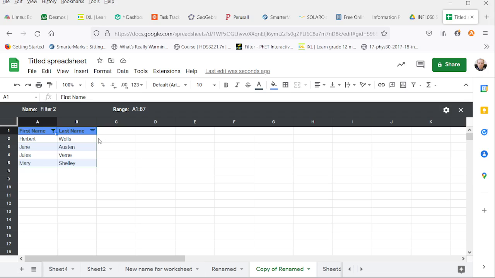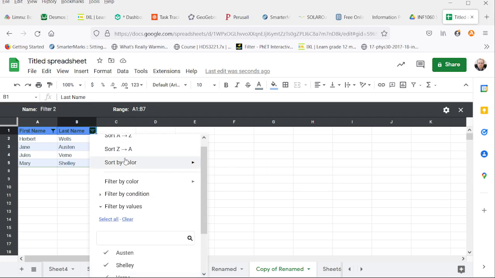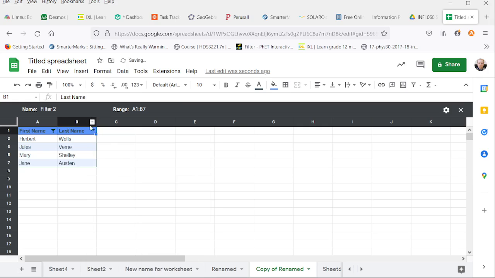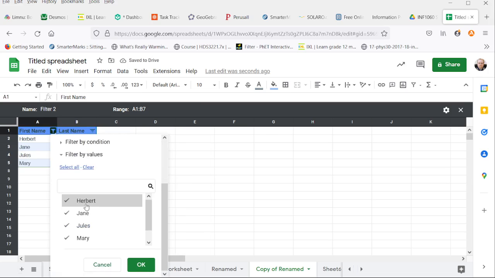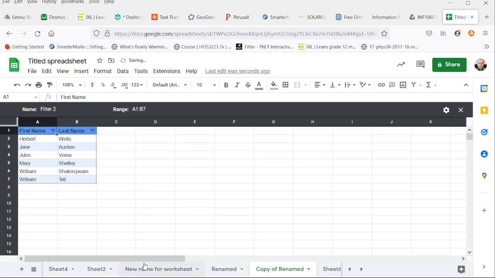So we can exclude the Williams from our data set, and then continue with our sorting and our filtering as is. And again, if we have that sort or the filters in place, we can just quickly sort by last name or sort by first name. To bring the Williams back, we can click on them or simply select all. And that will put our Williams back on the list.